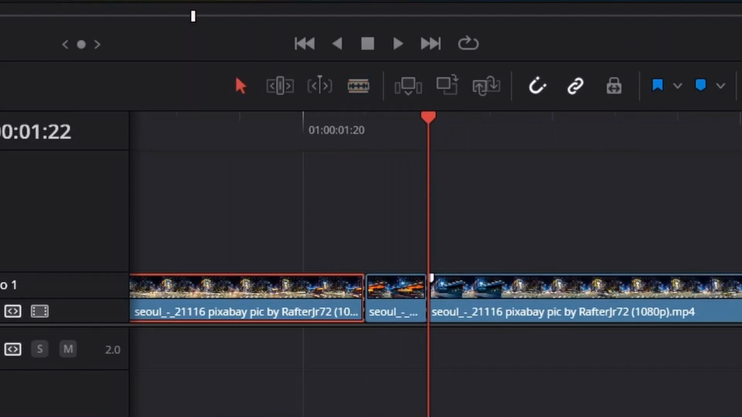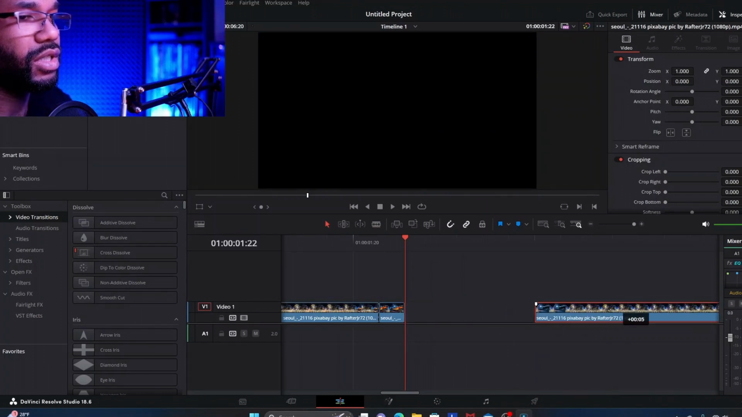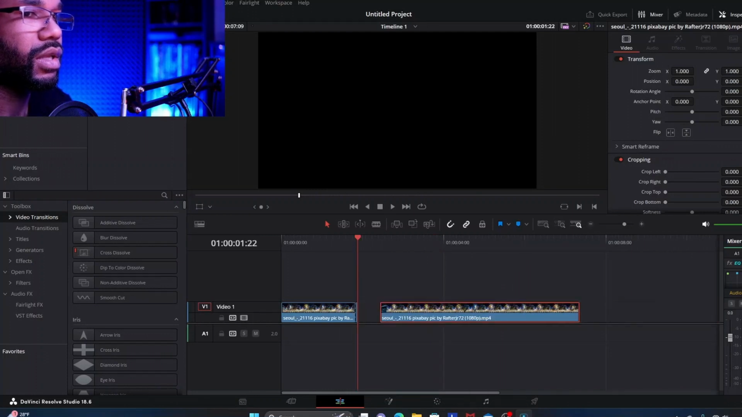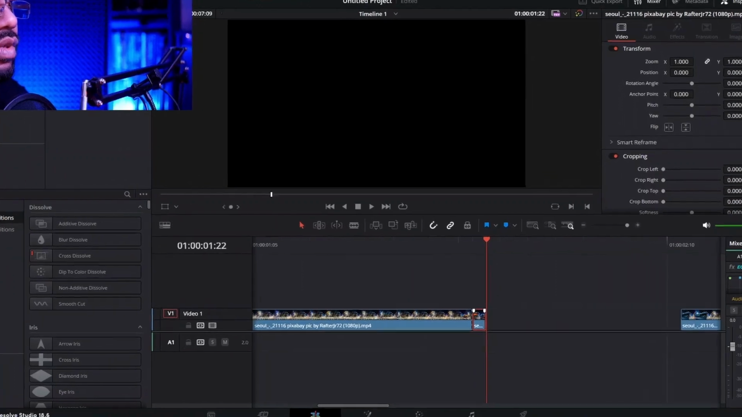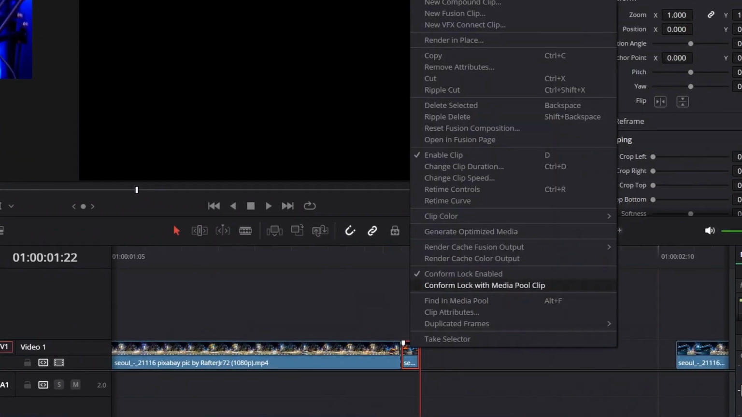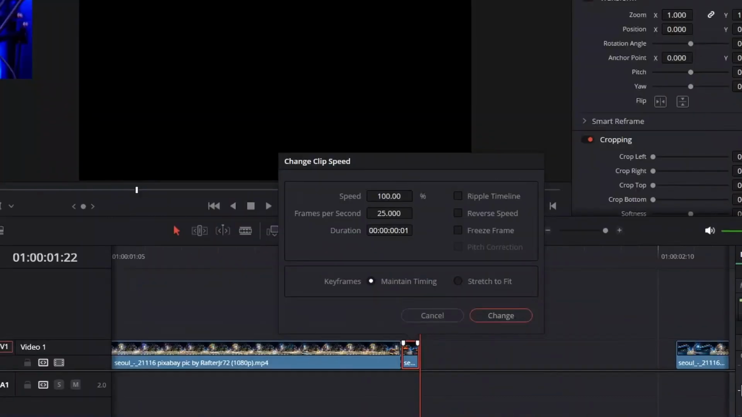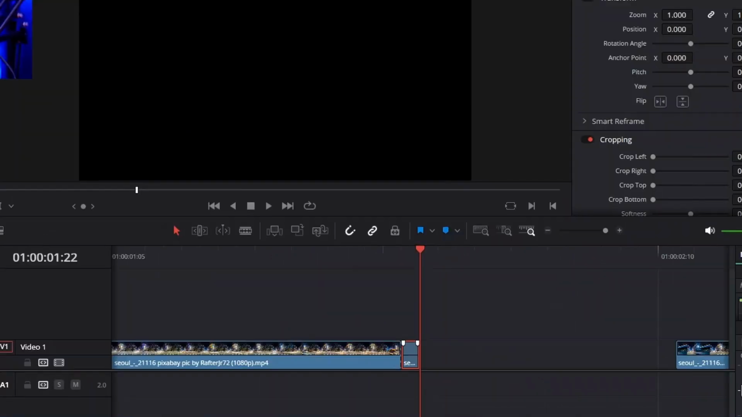And then we're going to move this piece of footage that's on the other side of our cut further down the timeline a little bit, just to get it a little bit out of the way for a few seconds here. Then we want to highlight the section that we created with our two cuts. We're going to right click on that and go up to change clip speed. Then we're going to click this box that says freeze frame. Click that and then click change.